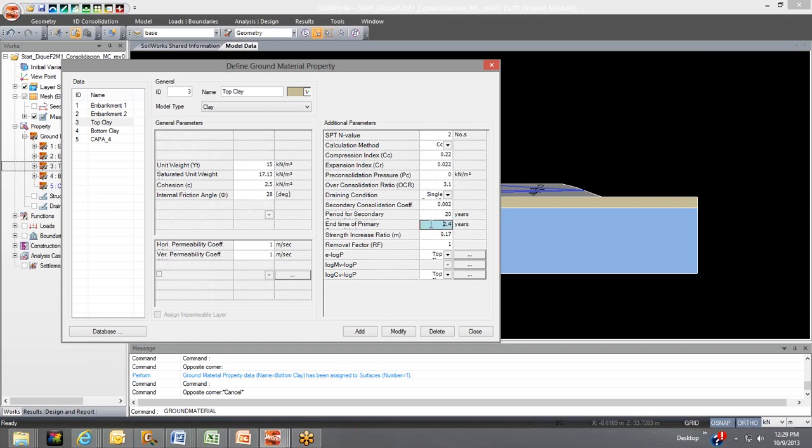So what primary consolidation is, it's that first time period that you're analyzing for consolidation. For this one, the default one that I used was 2.4 years. But then for secondary consolidation, so for a more extended period of time, you can specify how long you want the program to analyze that for.